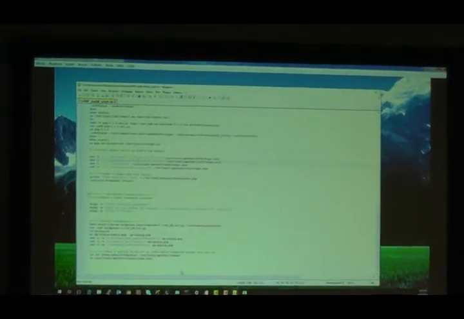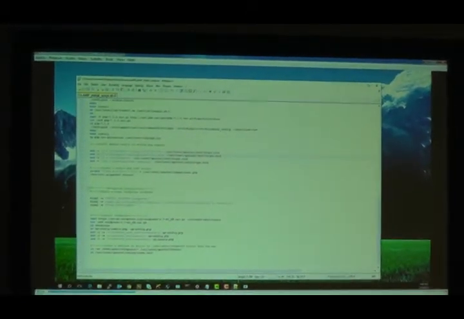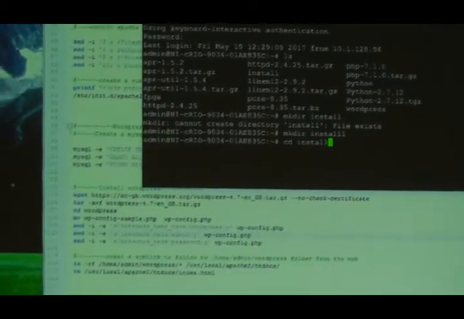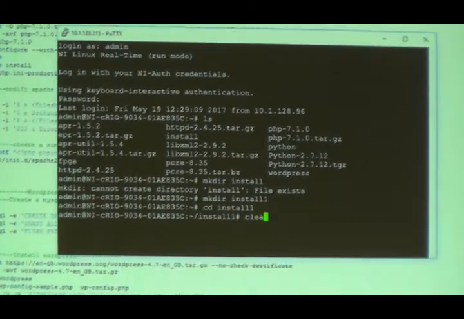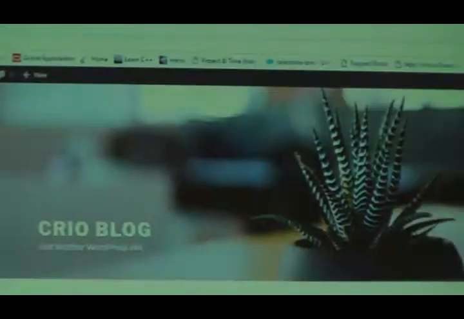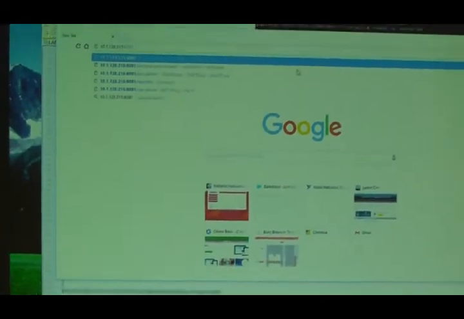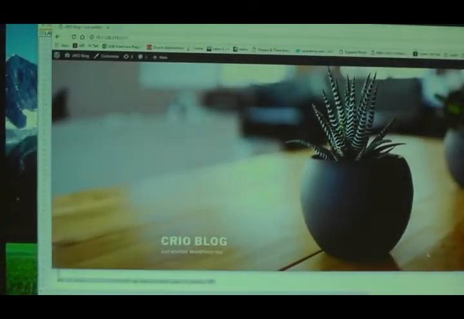Here's basically the contents of that script. What it does is just download different packages and install them on your system. I won't go into too much detail on that. You can put it on your target and then execute it. So once you run the script, it'll configure everything for you.